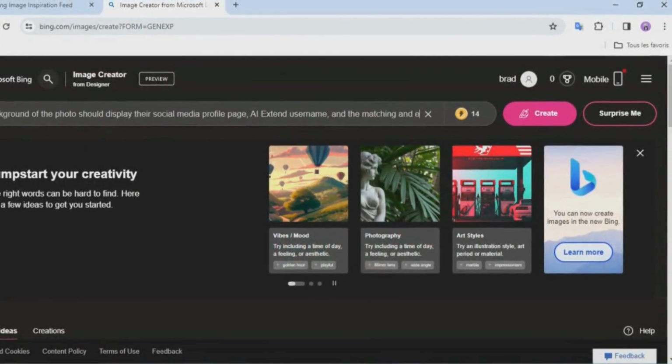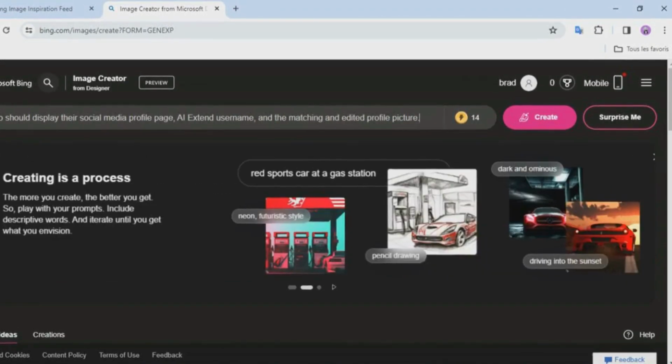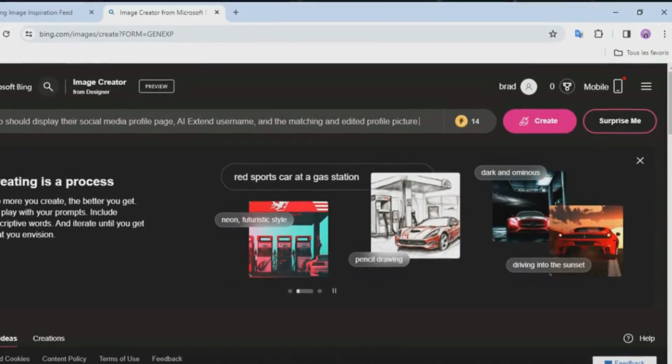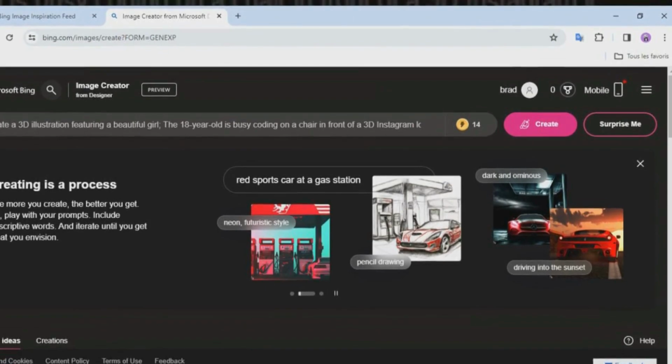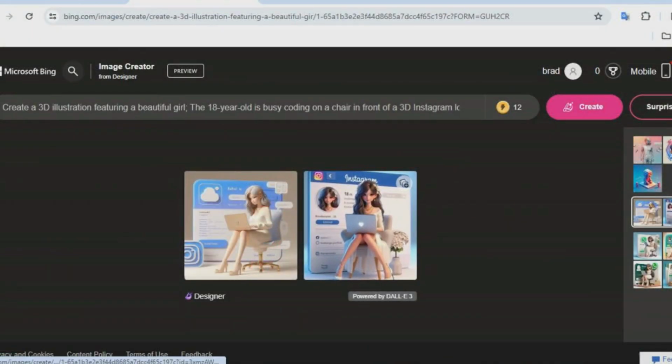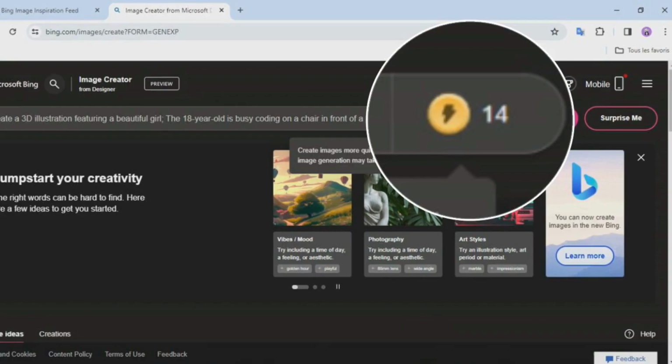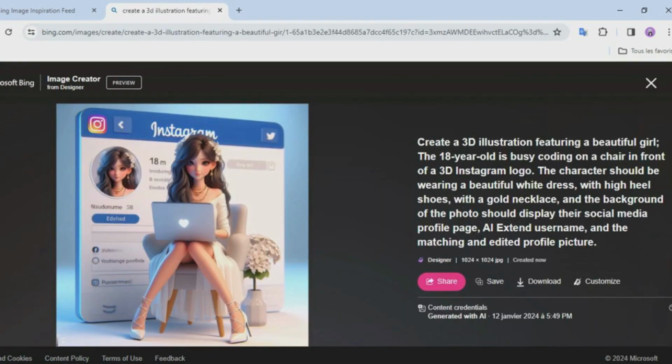This is the only thing you need to change in this prompt, the gender of the child or the social media site you want. After that, click on Create and wait a little. A point will be deducted here, as you can see. It was 15 and now it's 14. These are the images. If you watch, I will show you how it appears. Honestly, it's insane. It's really great. Just click on Download here.